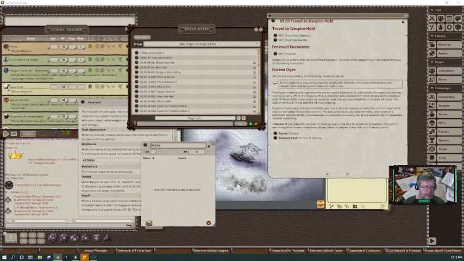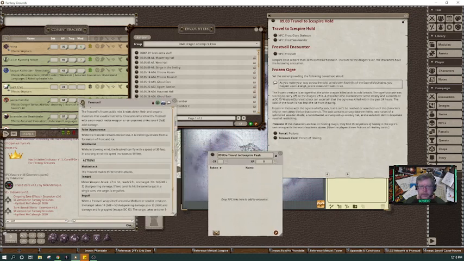Oops, that did not go in the right spot. Boom, there it is. Travel to Icespire Peak. And then we throw in the NPC point. We're going to put two of them in there, see what the CR is. CR6, that's perfect.